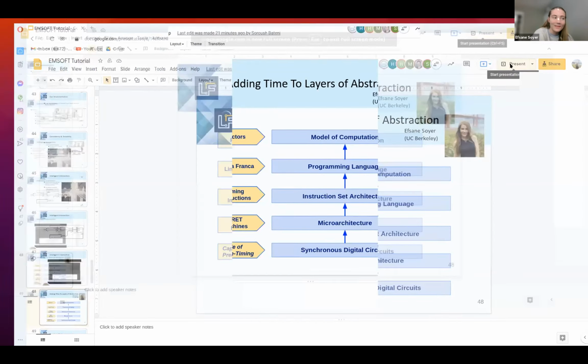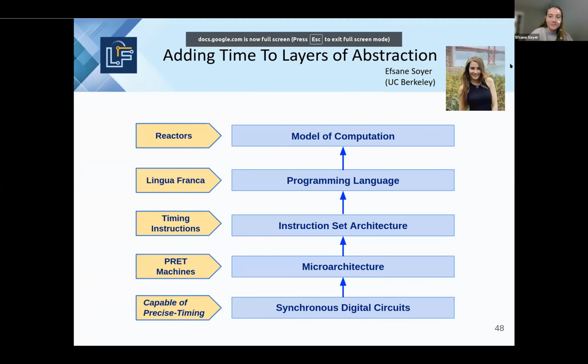Thanks, Marten. Let me share my screen. I guess you can now see my screen.